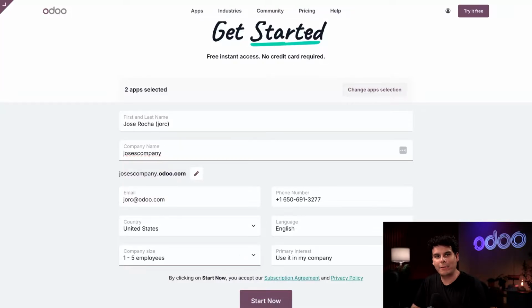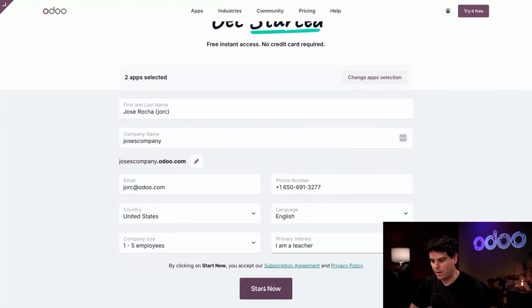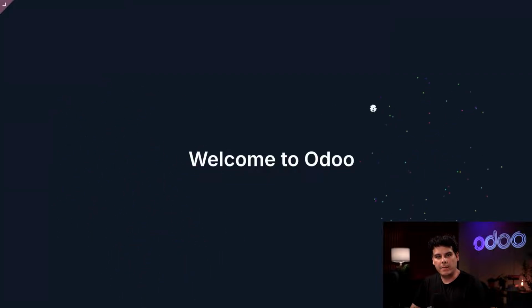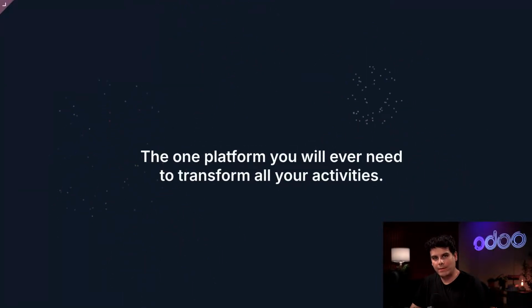And for our company size, let's leave it at this less than 5. We're pretty stealth as a startup. I can also say why I'm opening this database in my primary interest. I'm going to say that I happen to be a teacher. All right, let's get ready to rumble, and we're going to get started. Perfect. Once I hit that button, Odoo will start creating my database. After a short wait, the database will be finished building.